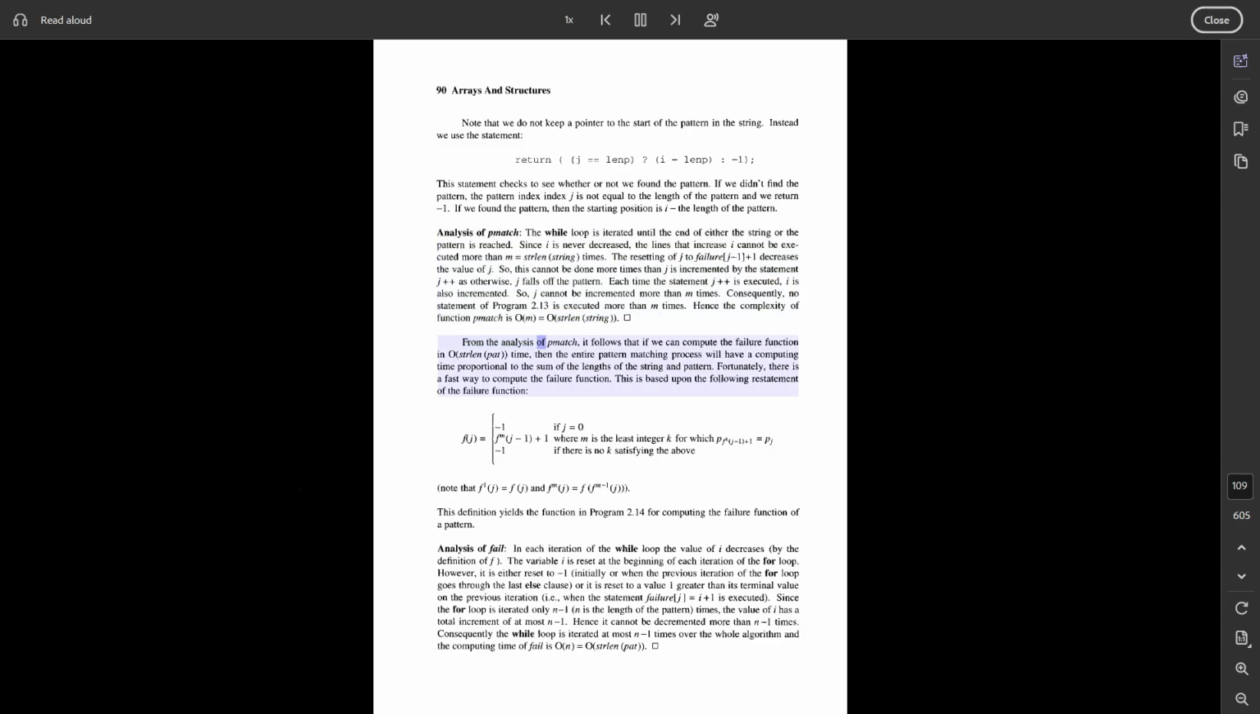From the analysis of match, it follows that if we can compute the failure function in O(strlen(pat)) time, then the entire pattern matching process will have a computing time proportional to the sum of the lengths of the string and pattern. Fortunately, there is a fast way to compute the failure function. This is based upon the following restatement of the failure function.